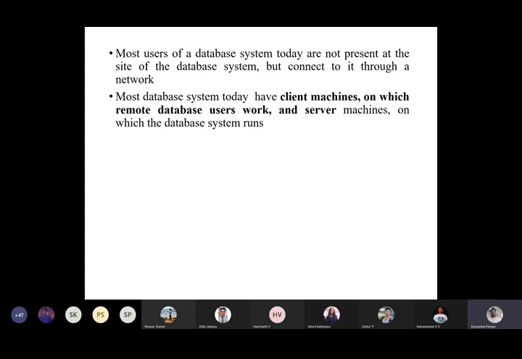Most users of a database system are not present at the site of the database system, but connected to it through a network. In most applications today, say I want to book a ticket in IRCTC, I'm not connected to a database on my machine. I'm connected to a remote database through a network. So most database systems today have client machines on which the remote database users work, and the server machine on which the database system runs.